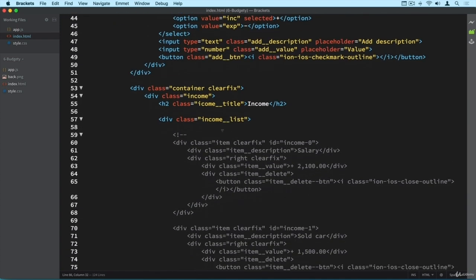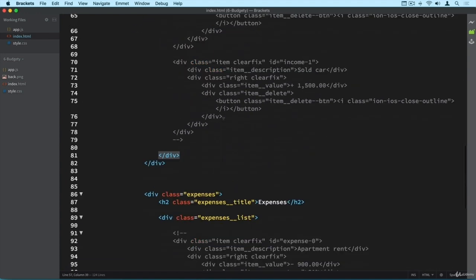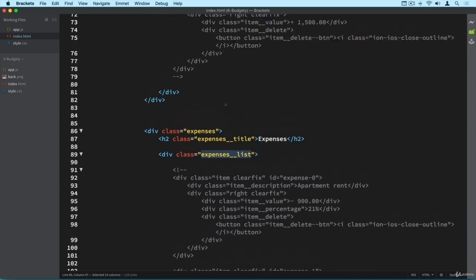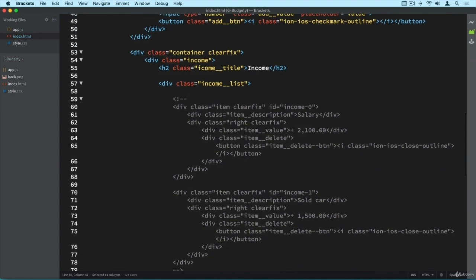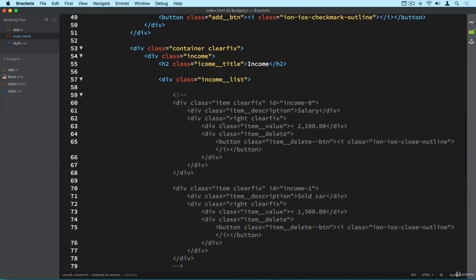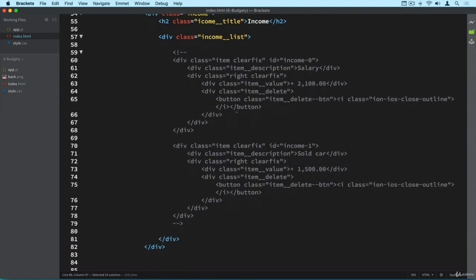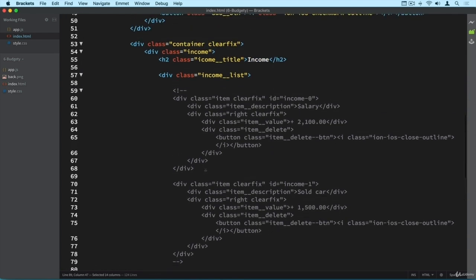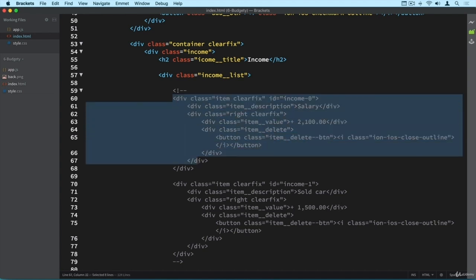And each of these has, of course, a title, right? And then it has a list, so an income list, and down here an expenses list. Right now these are empty because all of the items are commented out, so it's empty in the beginning. But this is how an item looks. This block of code here is an item, and we will take a closer look at this one once we start adding items to our user interface.